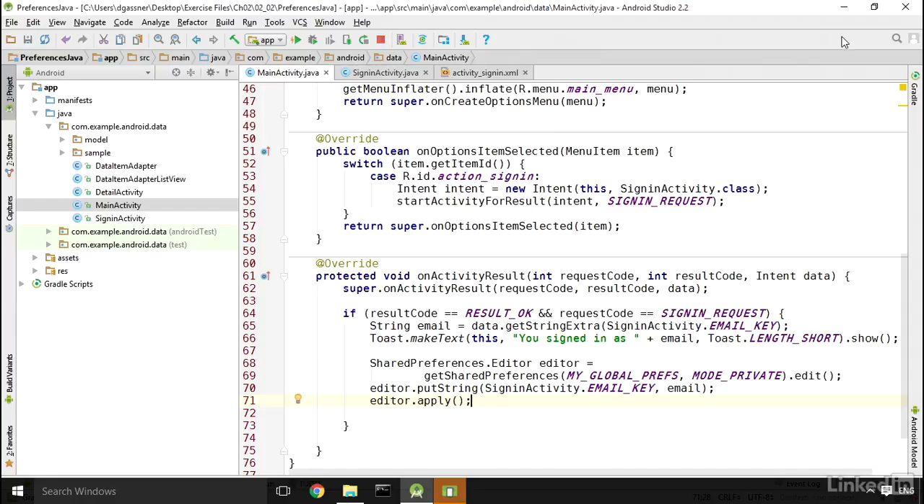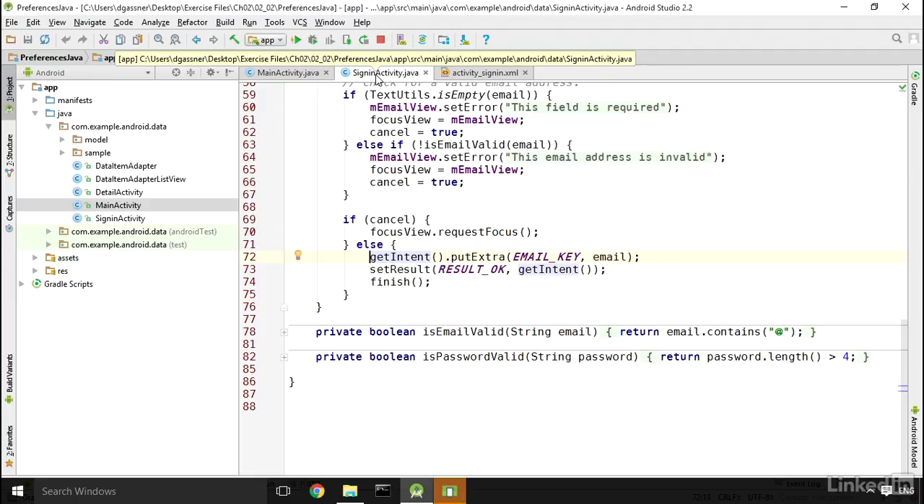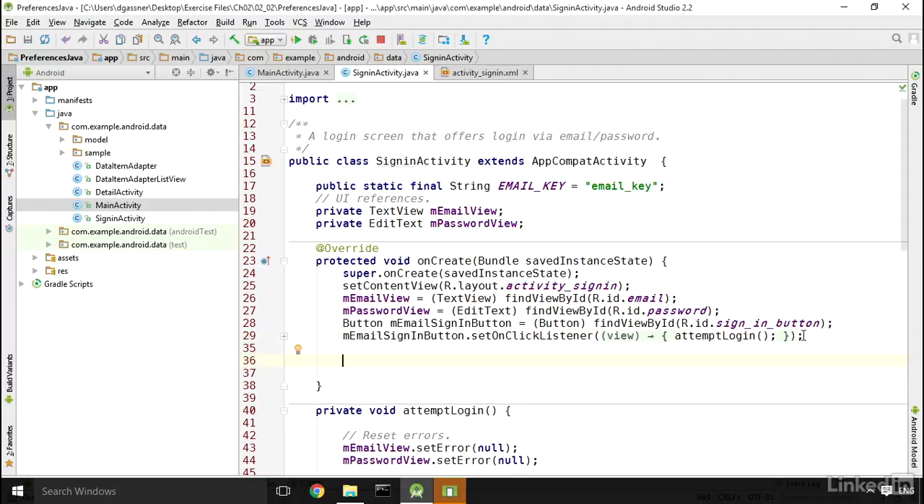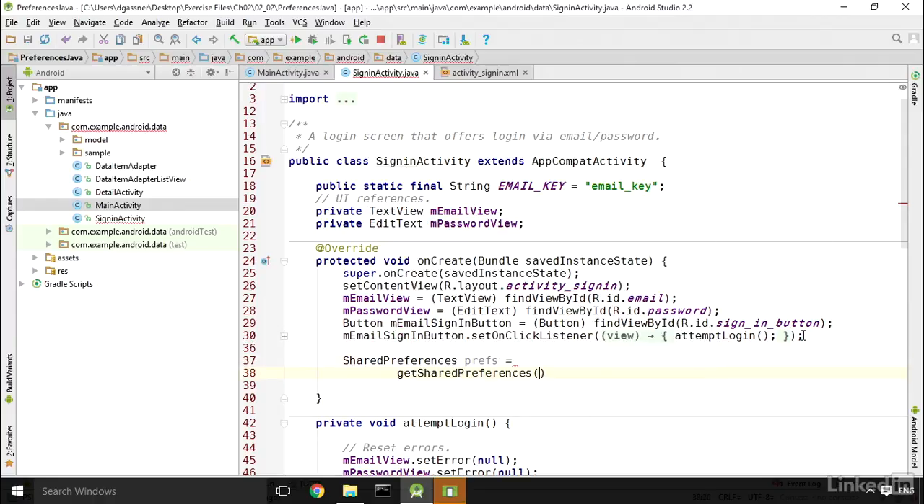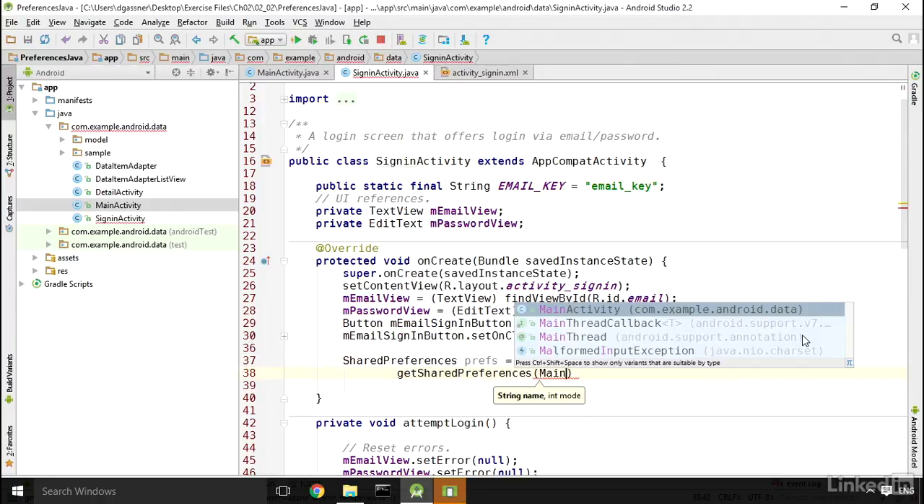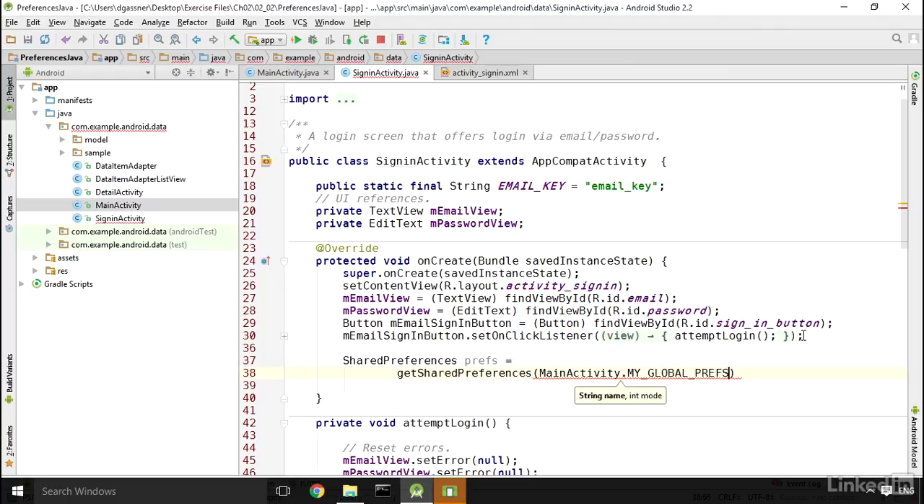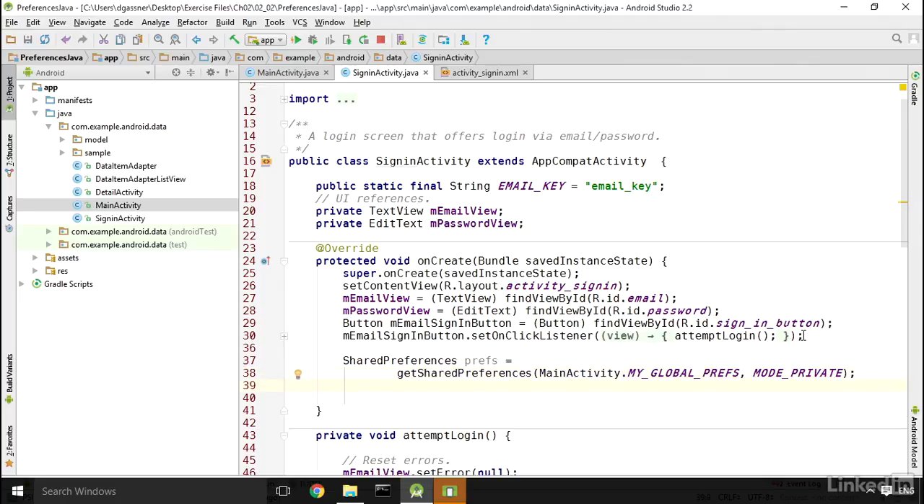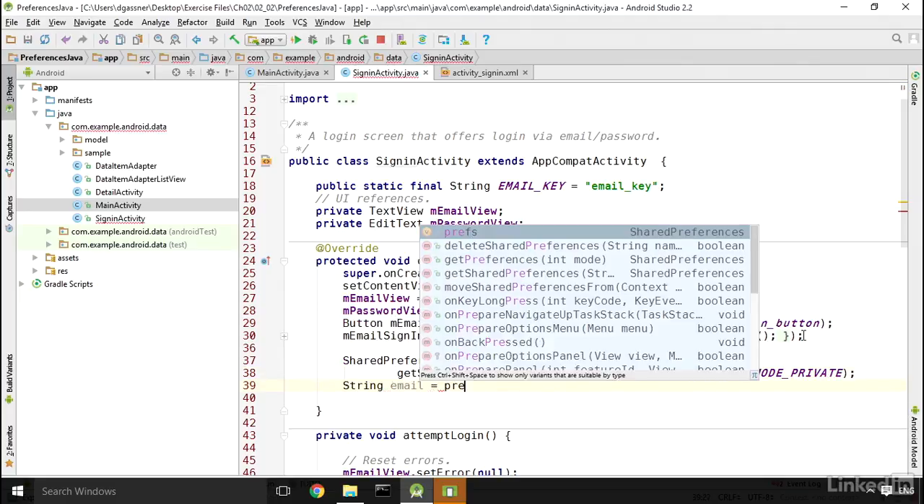Next, let's take a look at how you can retrieve the value. I'll go back to the sign-in activity class, and I'll go to the onCreate method. And here, I'll create an instance of the shared preferences object. This time I'm not using an editor, I'm just referring to the object itself. I'll name it prefs, and once again I'll call getSharedPreferences, and I'll pass in my global prefs from the main activity. And once again I'll pass in mode private. Now I have access to those preferences from this activity.